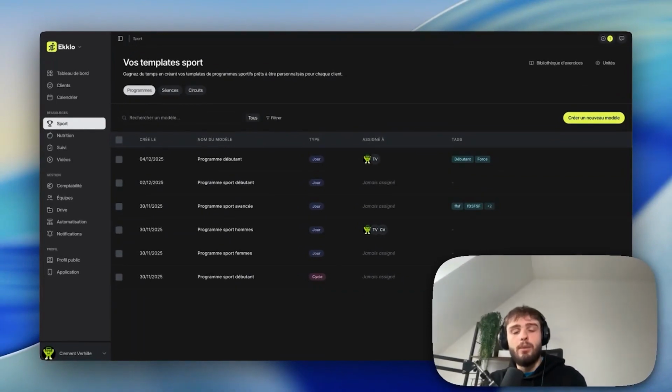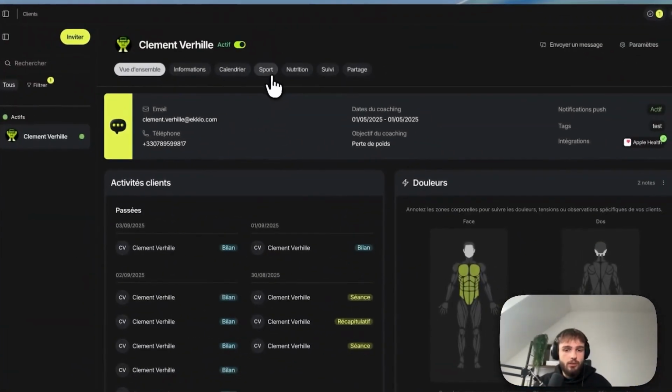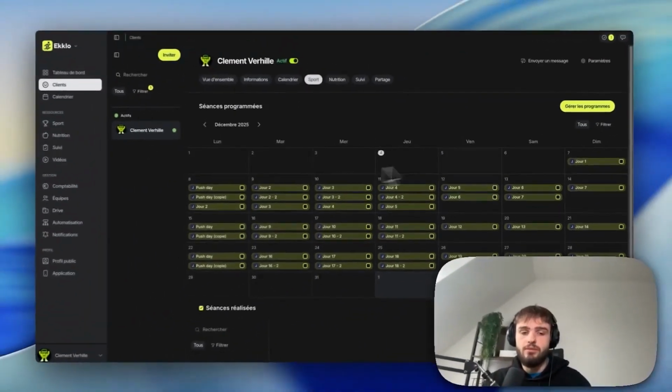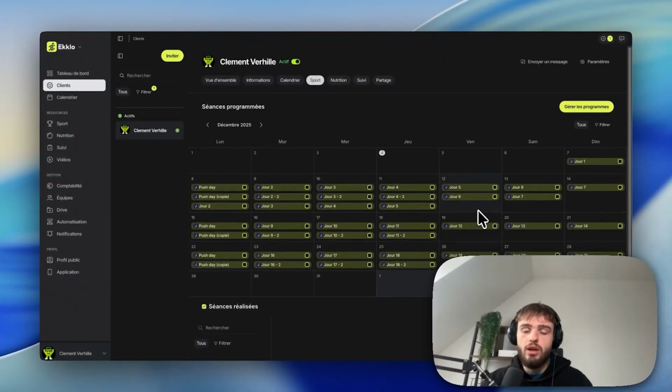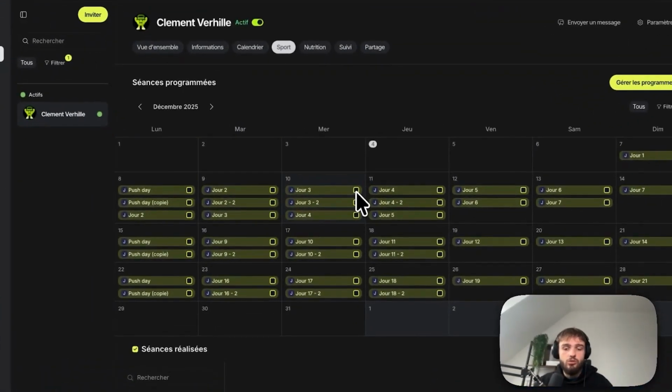To see the weights and repetitions your client will do each week, go to the client tab, then to the sport tab. And there you'll see all the sessions that have been completed on the close for your client. So here, you'll clearly see all the sessions you've scheduled for your client. And if a session has been completed, it will be checked off right here.